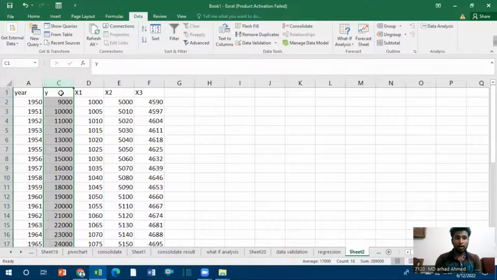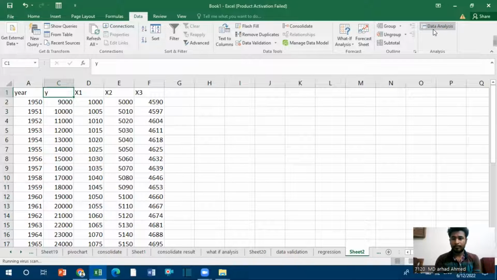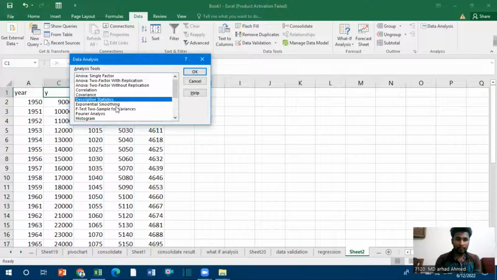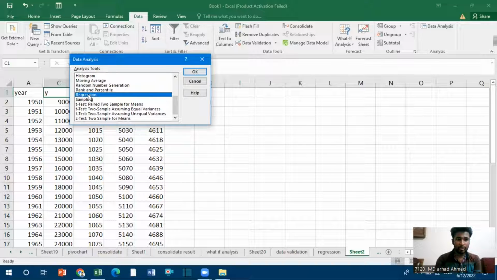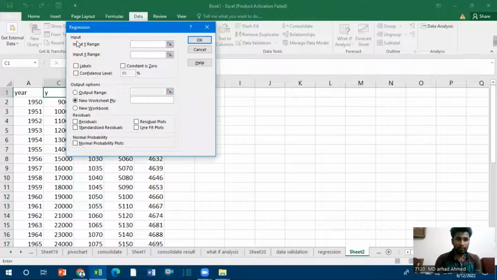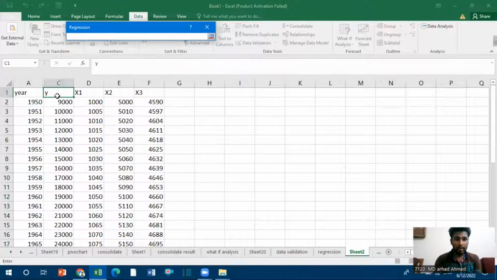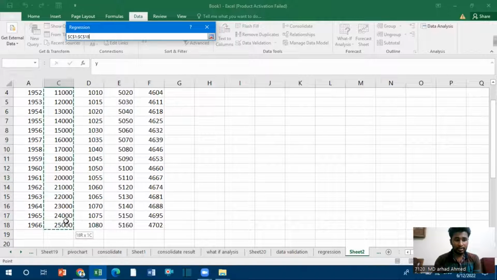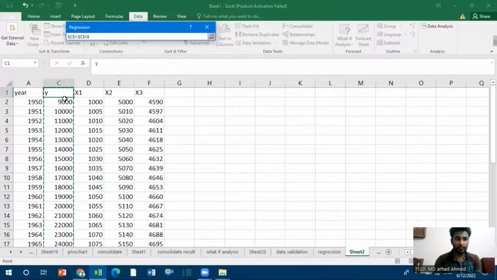First of all, go to Data Analysis, and then I have to select Regression. We can see that Regression is here. So click on Regression and then click on OK. Here we can see the input, that means the Input Y Range. So I have to input the Y range values. Click here and then select all the Y values, that means the dependent variable.